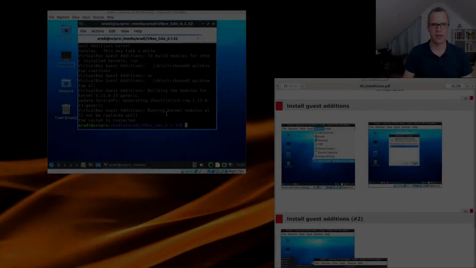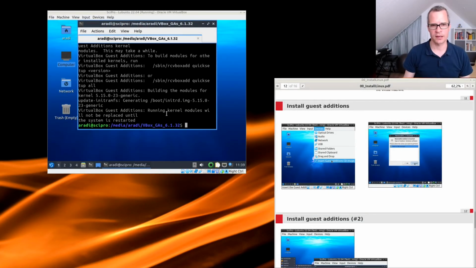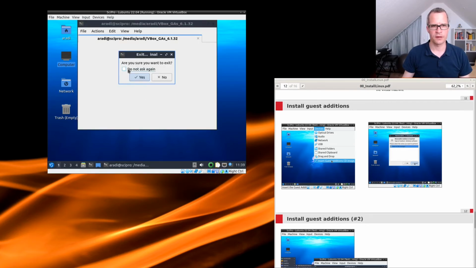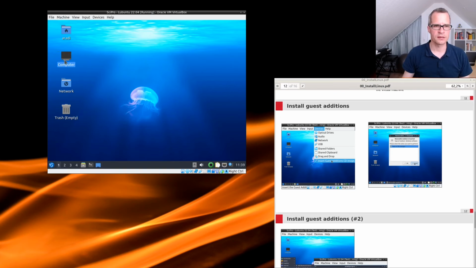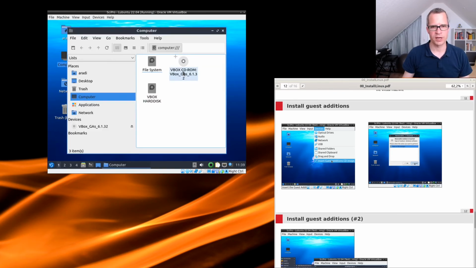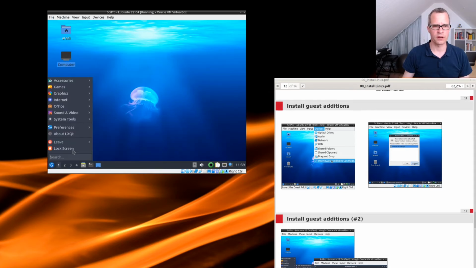Now the installation has finished, and we are basically done. We can just close this window, and because it asks whether you want to close it or not, I think it's not needed to confirm it every time, so you can say do not ask again. And yes, and the only thing maybe we can do is just to eject the CD which was inserted, and then we can basically reboot our virtual machine.